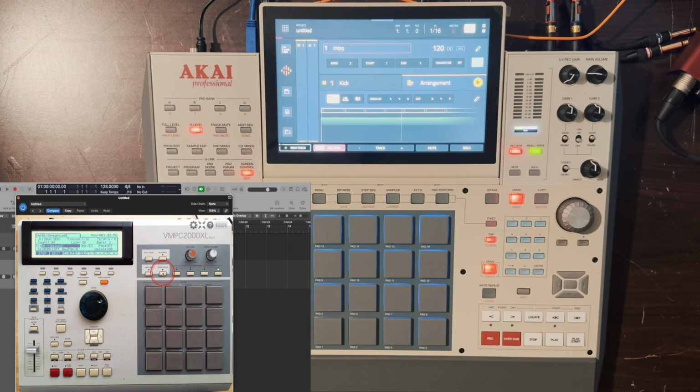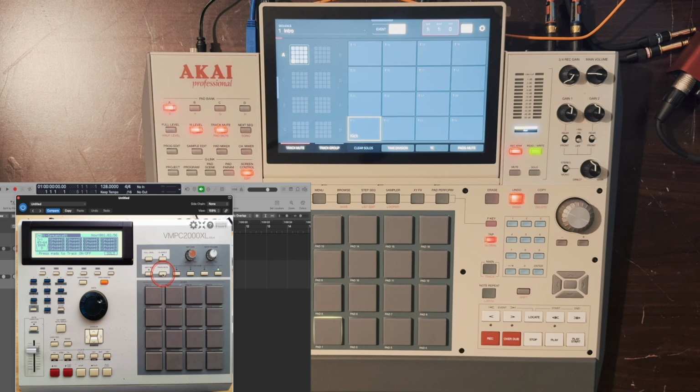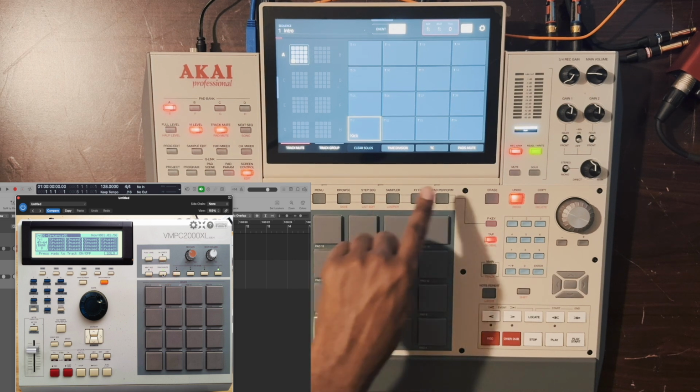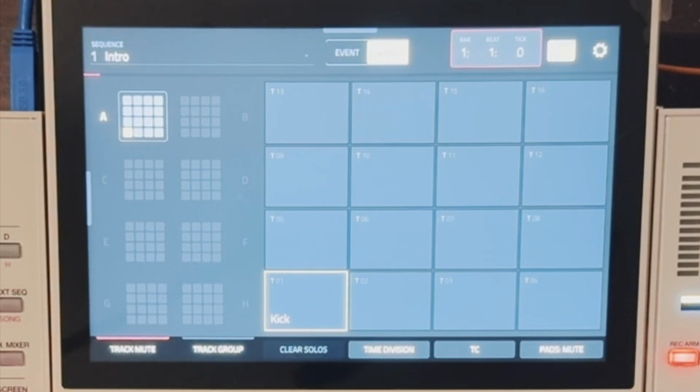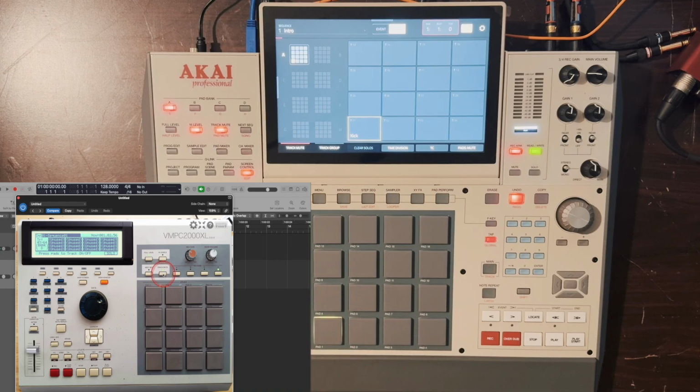Close that. Next is the track mute button right here. Track mute is right here. As you can see, it gives you all of the different options to load your pads once you have sequences recorded into them, and you can utilize all the same track mute features by either tapping on the screen or tapping on the pad itself.